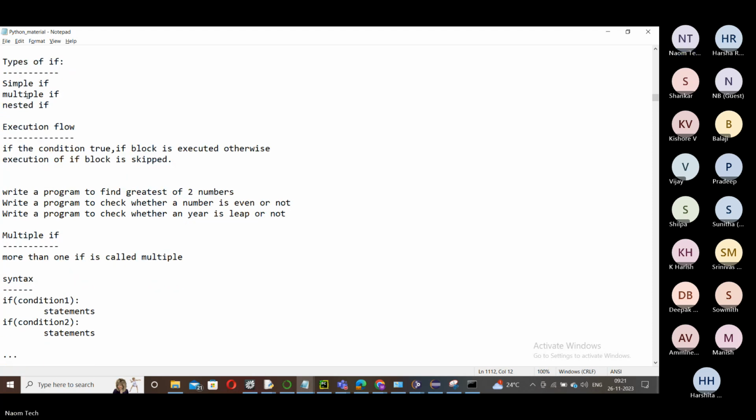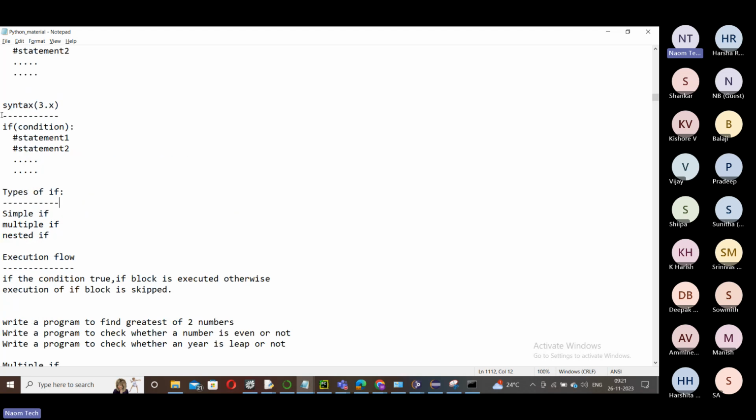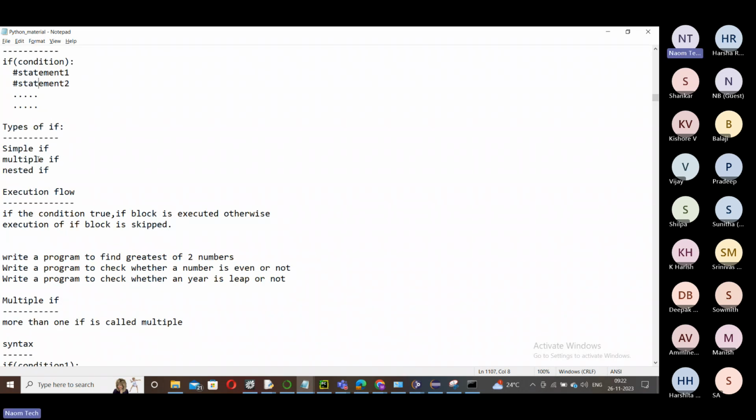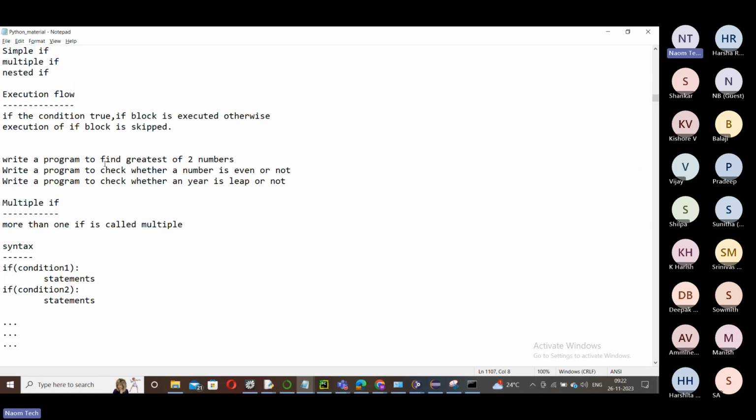Okay, now, let's talk about simple if. Simple if means we have just one if, that's all. So we can consider this as a simple if. And here it says whether this condition is true or false. And if the condition is true, this statement or block gets executed. Else this is skipped. Right? That is simple if here.